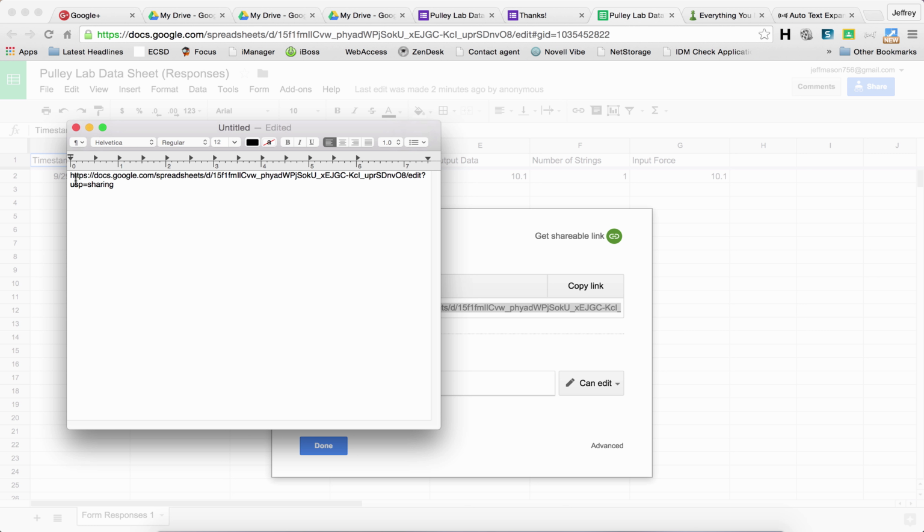This is the link that you'll get if you copy and paste it. Now what this does is give them a link to the original spreadsheet, but we don't want them to have the original spreadsheet. We want to force them to make their own copy. So what we want to do is delete everything from edit on and type in the word copy.